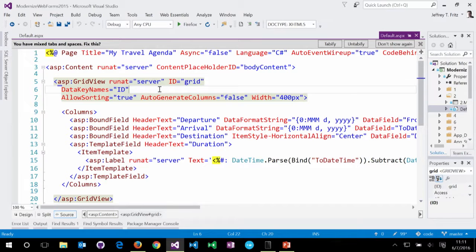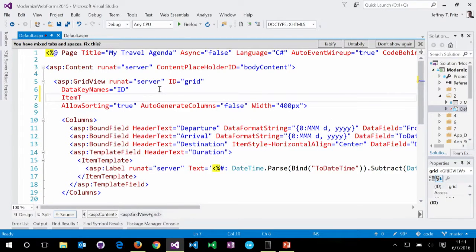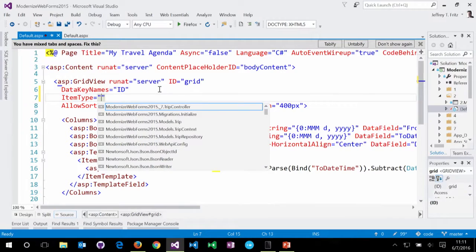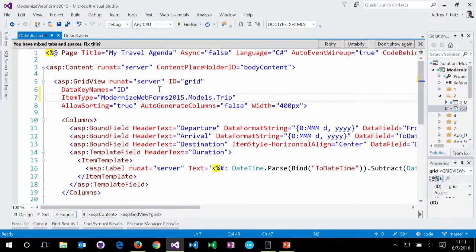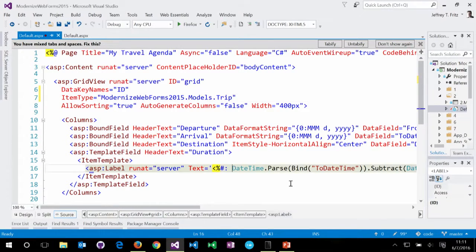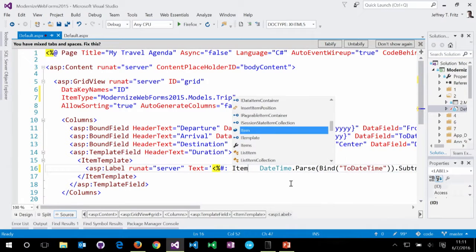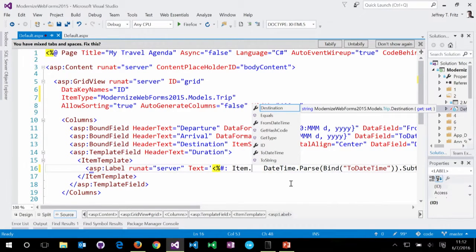data binding here. So if I specify an item type and I press equals on this control, I now get a list of all the model objects that I can grab and say, this grid is representing this data point. So I'm going to represent my trip object with this grid. And what that gives me then is, instead of data binding with a bind method, I can actually refer to the item directly, and I've got all the IntelliSense features of my trip object right here on this item.